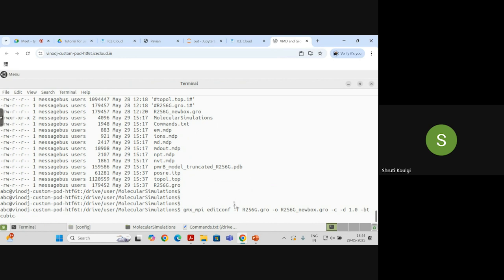So before running this command, what it tells is that we are taking input as a .gro file. We are creating a new .gro file which has box information. We are creating a centralized box with a dimension of around 1 nanometer, that means 10 Angstrom. So that much big box we are creating. The shape of the box is cubic.